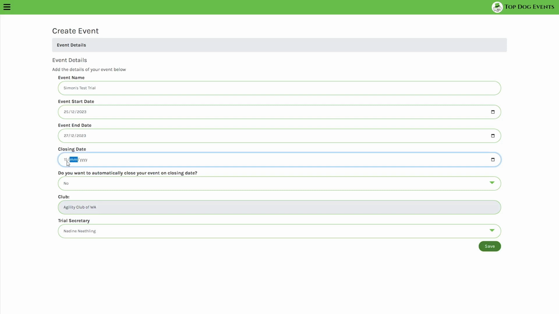You put in the date that entries close. And then once you've done that, you can select whether or not you want to automatically close the event on the closing date. So if I select yes, at midnight on the 15th, that will close the event. From there, you can select the trial secretary for your trial. That drop down will give you a list of all trial secretaries available to your club.